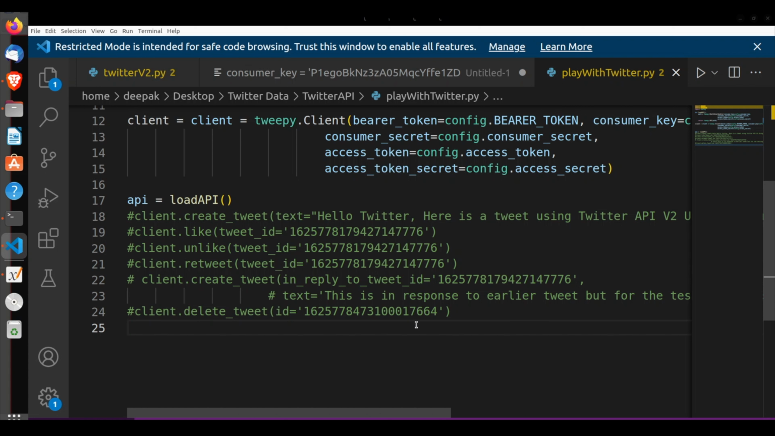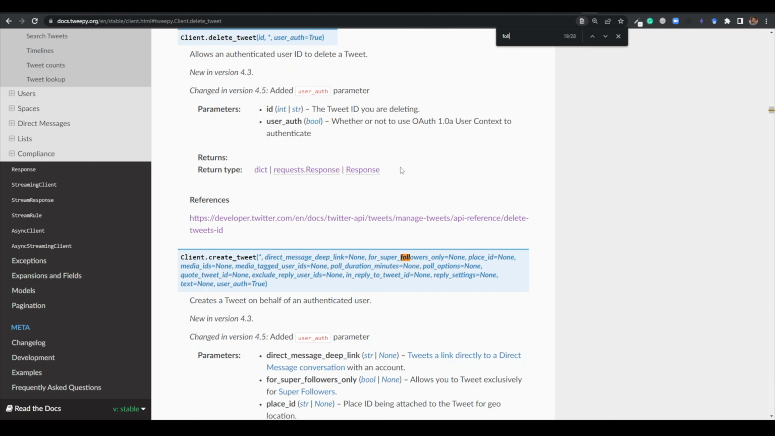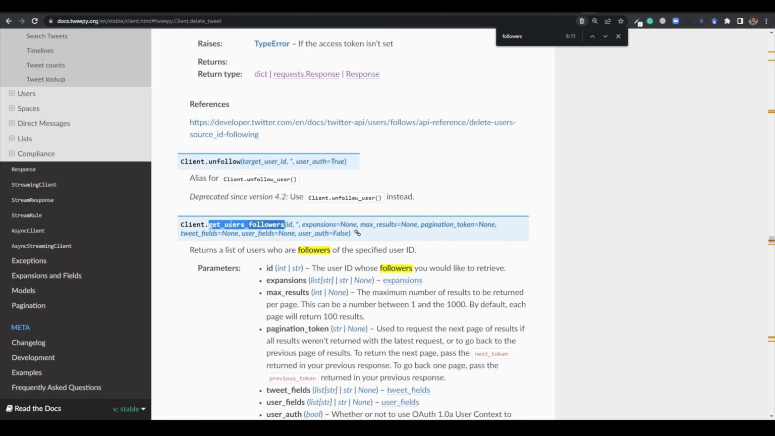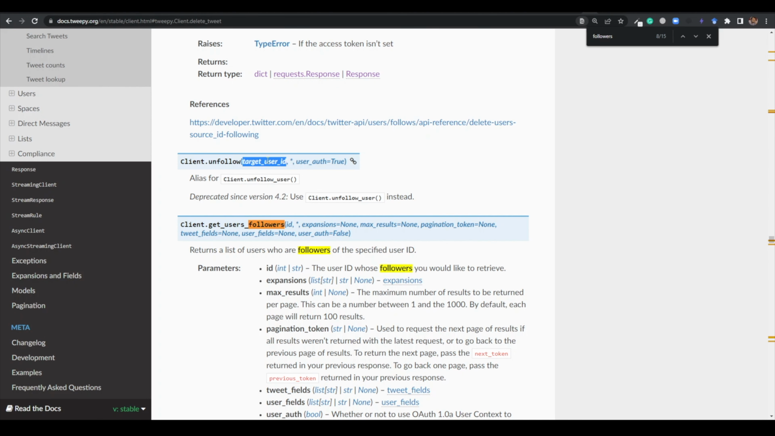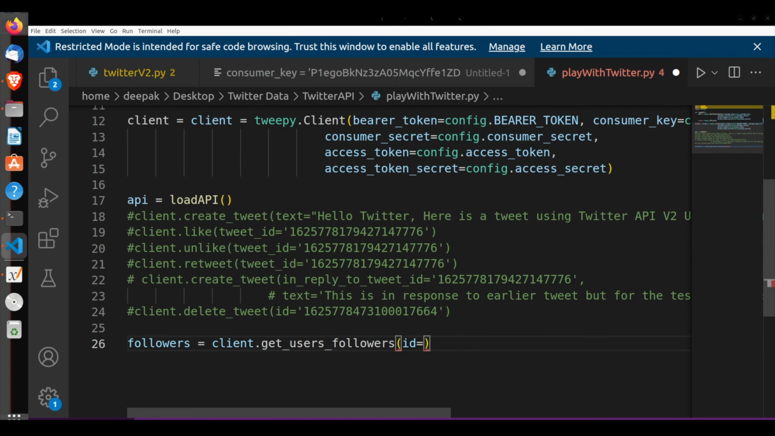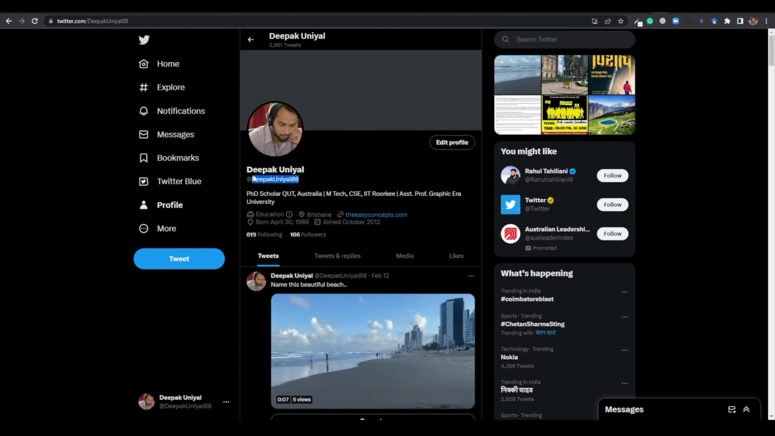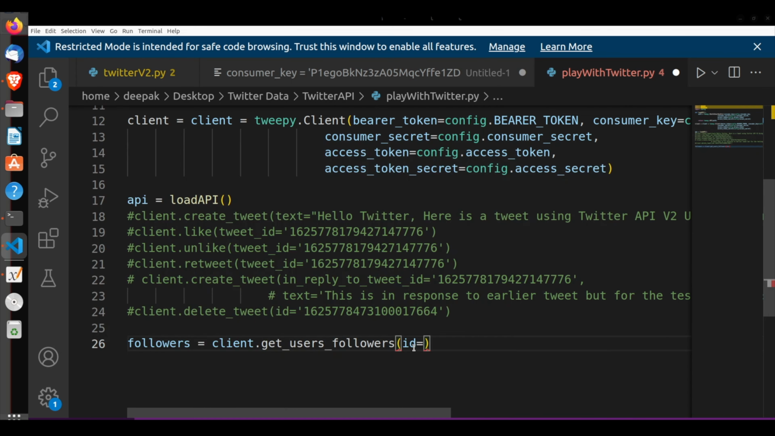and try to get the followers now. So how can I get the followers? Go to this page, get users follower. Okay, so this is the function. So what I have to do, client dot get user followers, and then I need to use something here, right? If you see here, I need to use the ID of the user. So ID, and what is the ID? Go to this page. Is this ID? I don't know whether this is ID or not. Just try it first, and hopefully you will be able to know whether this is ID or not.